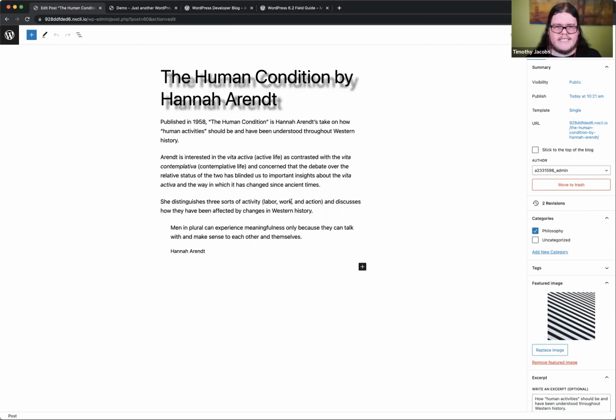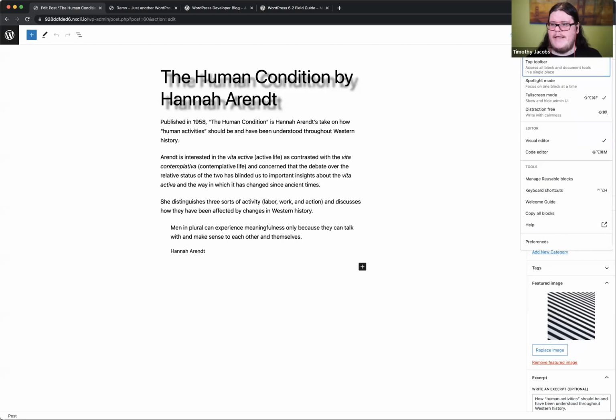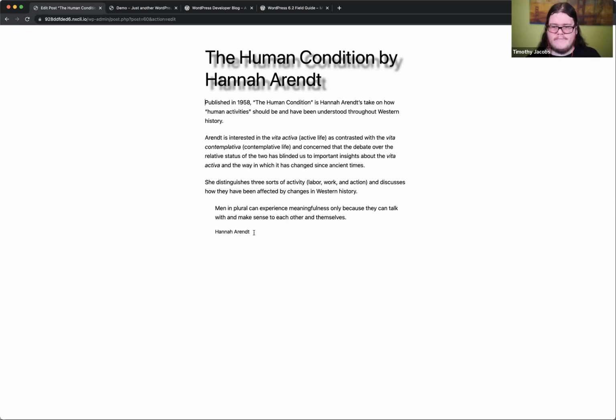And I know one of the things that people have expressed struggling with Gutenberg is that when you're just trying to write content, it can feel like it's getting in your way a lot of the time. And we've had options that hide some things. You could have a top toolbar so you don't get the floating bits, and you could have spotlight mode. But we now have distraction-free mode, which is new in WordPress 6.2. And I'd say this is truly pretty distraction-free mode.